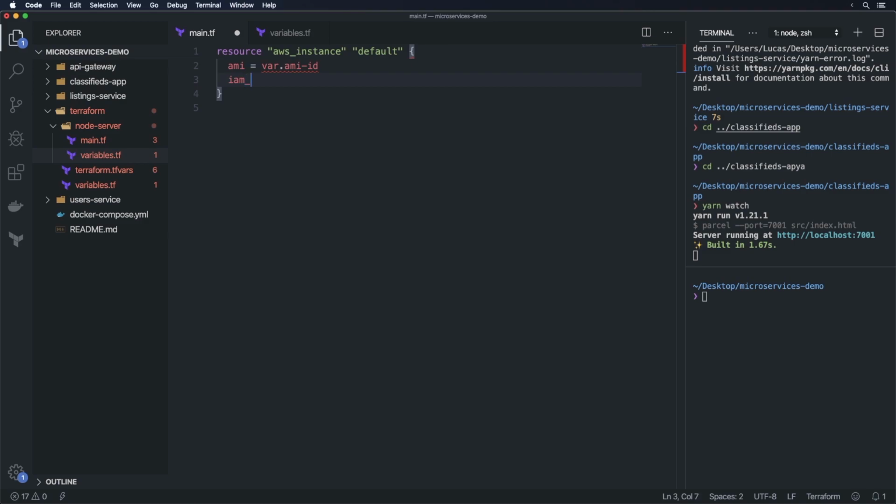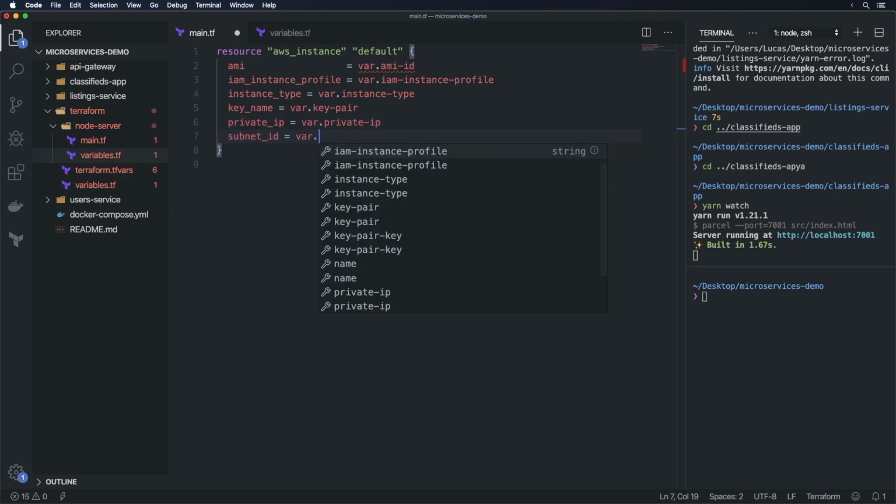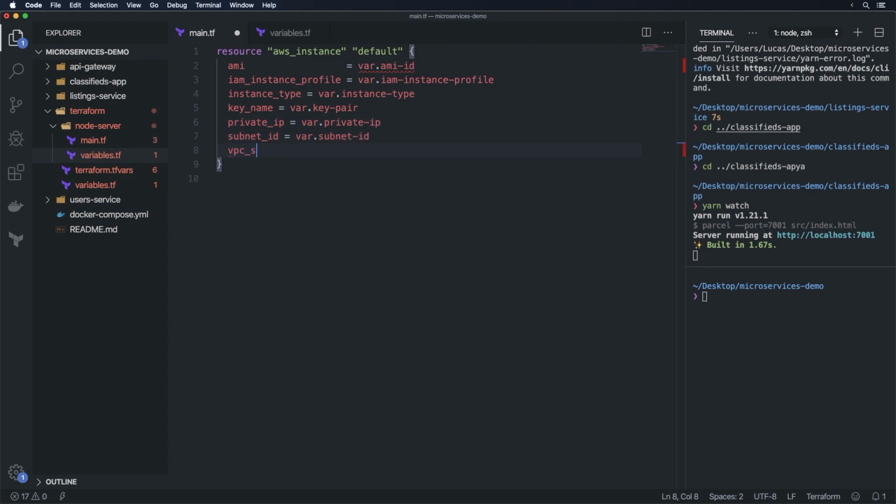And then we do IAM instance profile. Make sure you get the casing right. We use kebab casing here for the variable names, but Terraform uses underscores by default. So that's why we're doing this here. Instance type is equal to var.instance type like that. Key name is going to be var.keypair. Private IP equals var.private IP like that. Subnet ID equals var.subnet ID. And then VPC security group IDs equals var.VPC security group IDs.